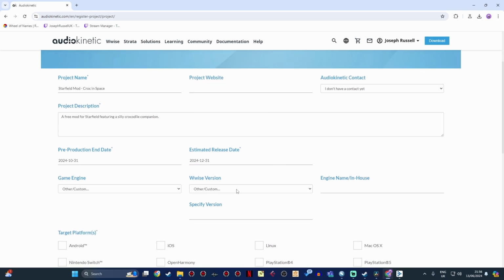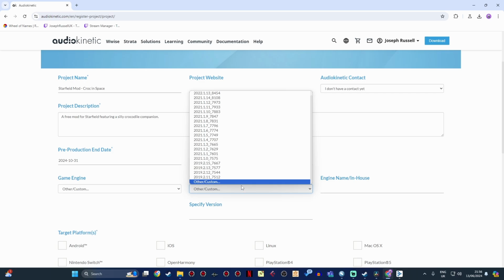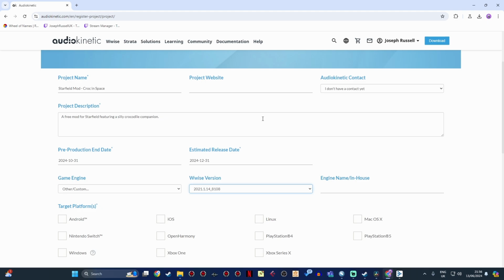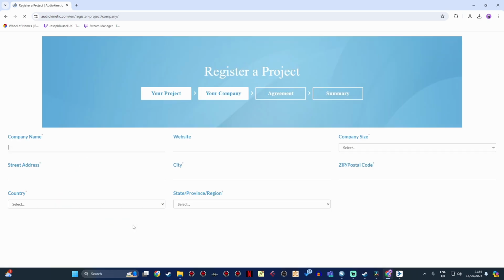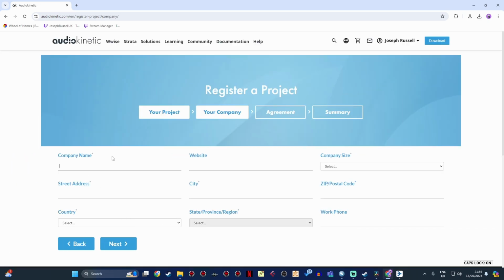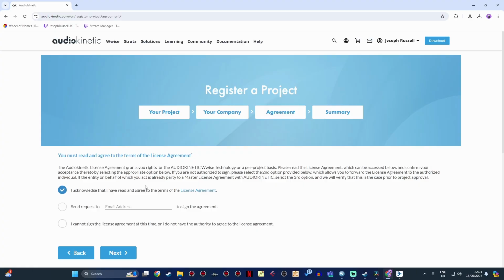For WWise version, select 2021.1.14.8108 and select target platform Windows. Click Next. For company name, type individual. Company size. If it's just you, select freelancer. Now it does ask for your address. Don't worry, this won't be made publicly available. When you've done that, have a read of the license agreement and tick the box to acknowledge that you've read it and agree. Select next.